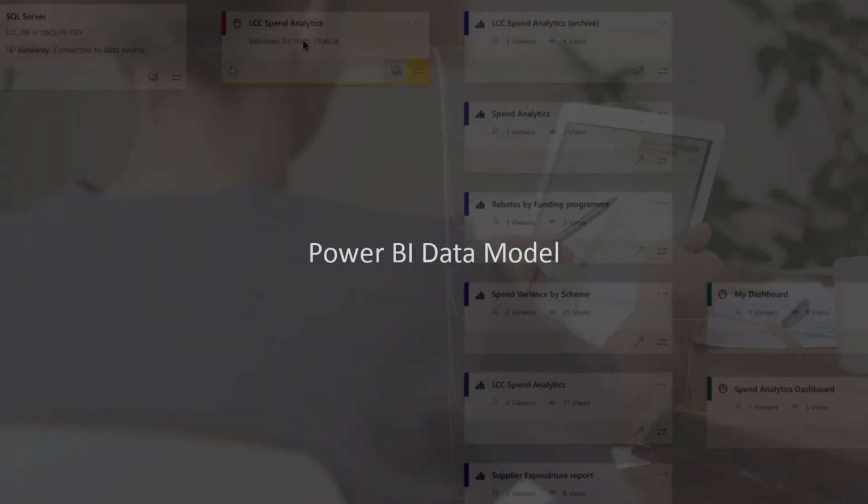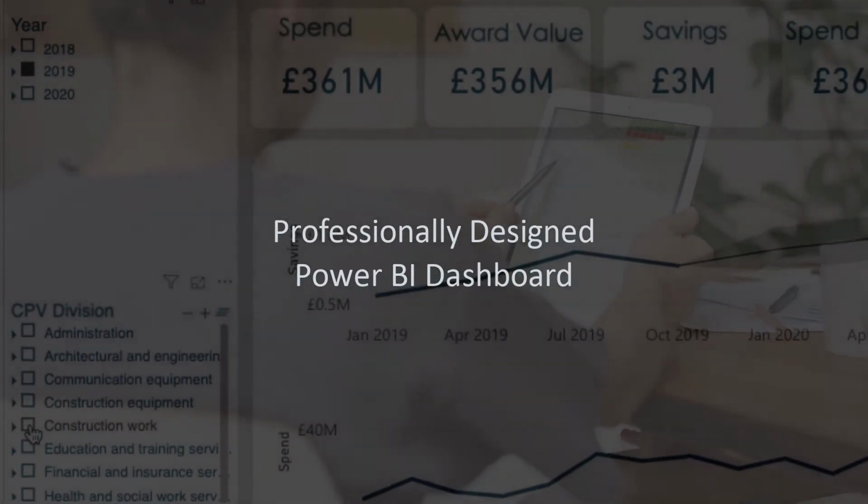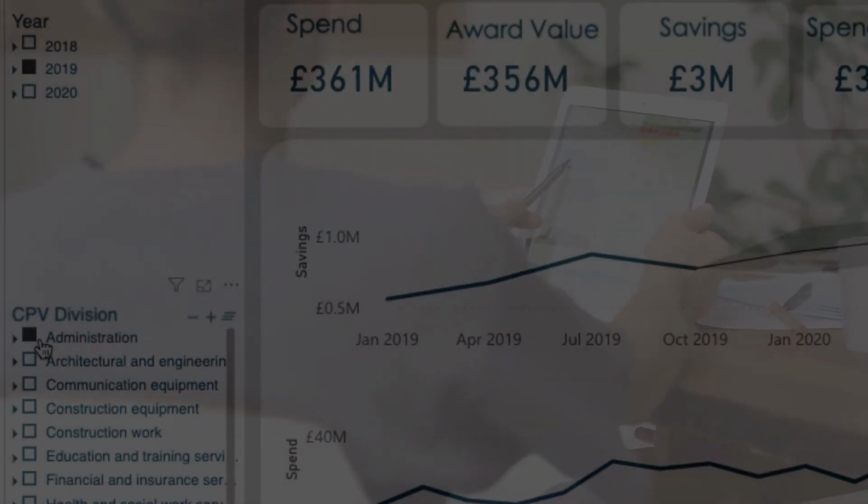So after the Jumpstart is completed, here's what you'll have. Your Power BI development environment set up, configured, and ready to develop great dashboards. Plus, a ready-to-use data model feeding a great Power BI dashboard to benefit your business.